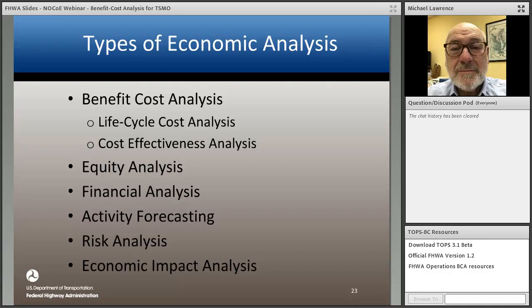Some of these get confused sometimes. People think one includes another or may not include another. So I just want to define them a little bit for you as we go forward. Benefit cost analysis includes both life cycle cost analysis and cost effectiveness analysis. They're kind of built into benefit cost analysis. Equity analysis is something different.